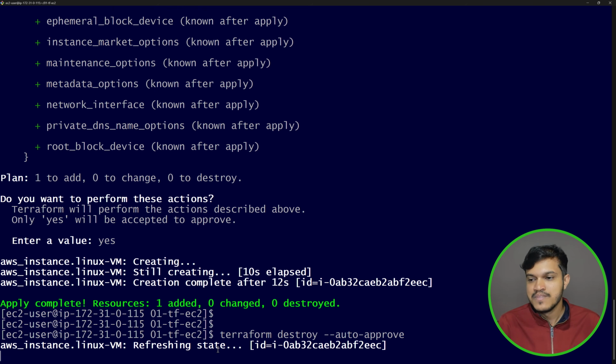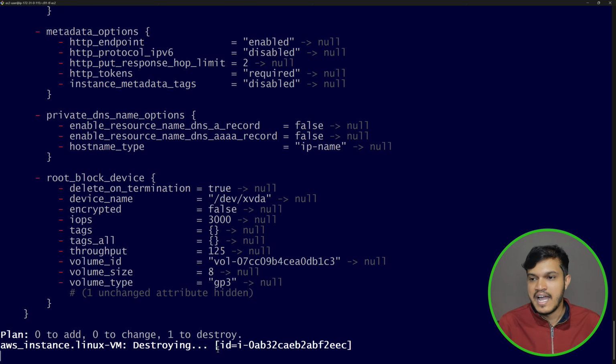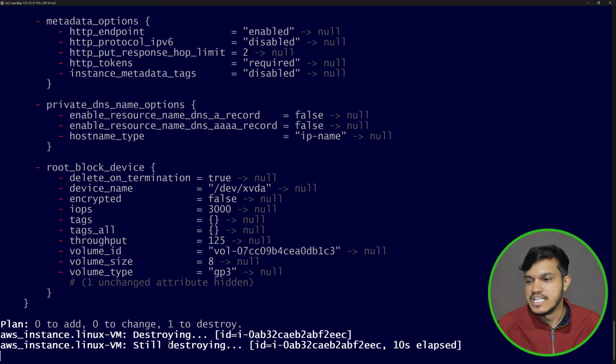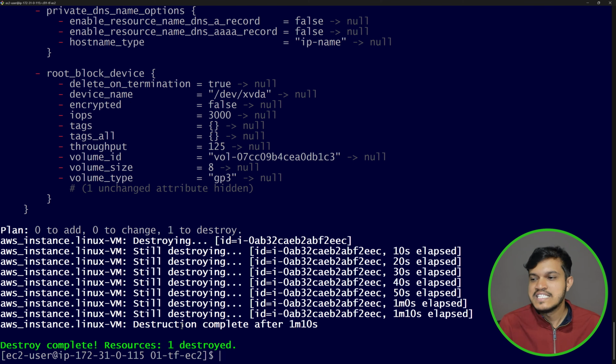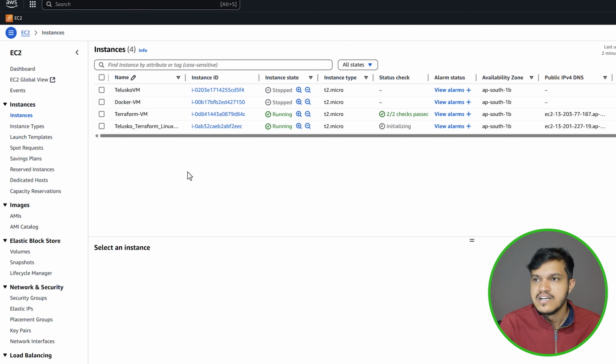It will take some time. It is refreshing the state, and it is successfully able to destroy. It wants to destroy the AWS instance, destroying. It will not take much time. Within less than 1 minute, this will be destroyed. Okay. As you can see, it is now destroyed. It took 1 minute, but the resource is destroyed. Whatever resource was created, that will be destroyed.